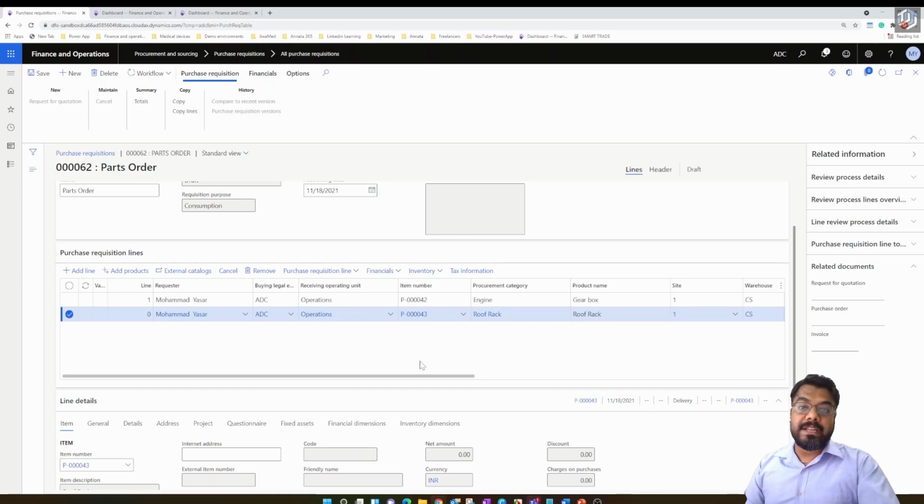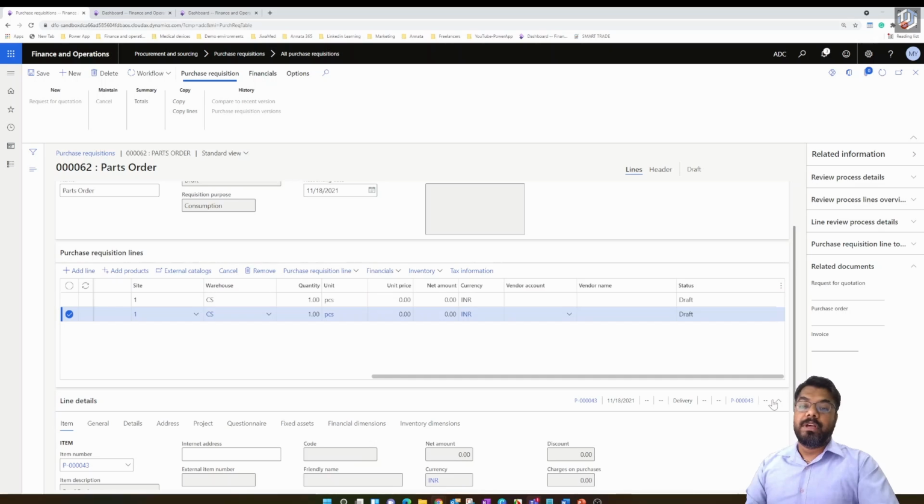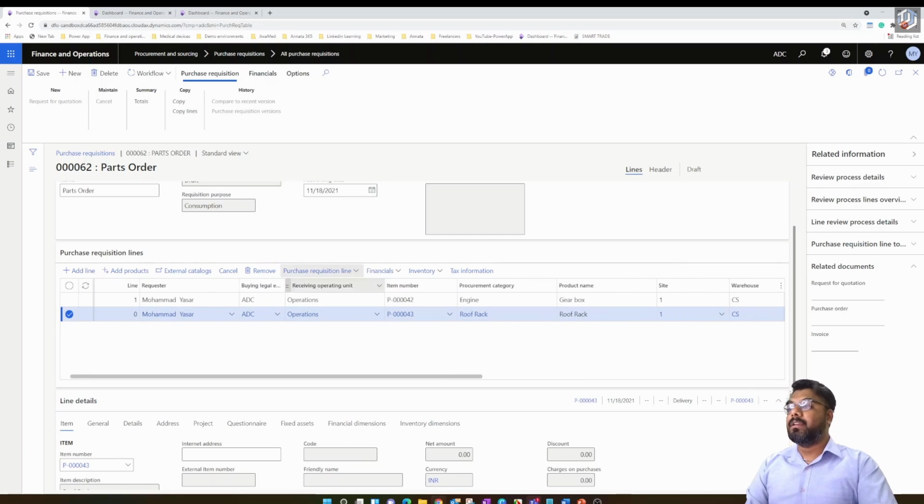But as a data entry person, I do not know the exact price or even which vendor I will be going ahead to purchase this particular item from, because I need to really find a proper vendor through the RFQ process in order to determine the price and the vendor account. That's the reason in this scenario I'm leaving the price and my vendor account blank. So as a preparer, I have done my job.